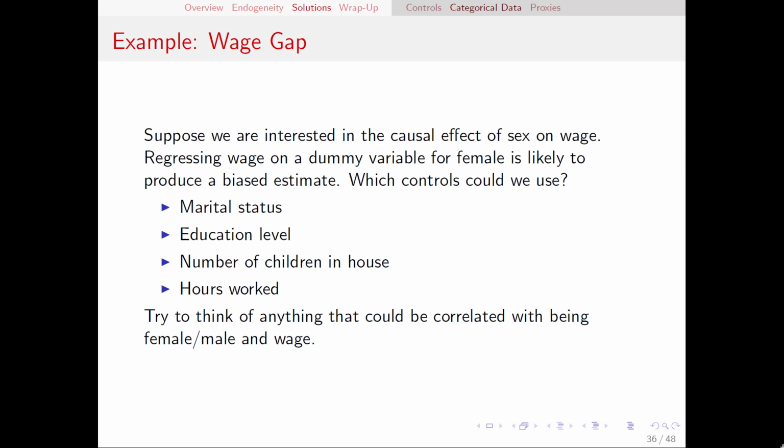Let's continue on with one more application using this dataset. We've just established that there is a difference in wages between men and women. This is called the wage gap. Suppose we're interested in making a causal estimate of the wage gap. This is a big open question. To get an accurate estimate of this, we need to use some controls. So we want to think about which variables could be correlated with wage that are also correlated with whether you're male or female. Some possible examples would be marital status, education level, number of children in the house, hours worked. We could think of all kinds of different things here.